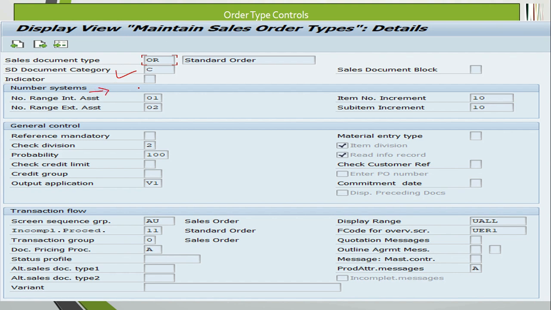See, first segment is the number system. Under number systems, these are fields. These 4 fields are there. Then second is the general control, right? In general control there are many fields. See, there are many fields. Again transaction flow is there.